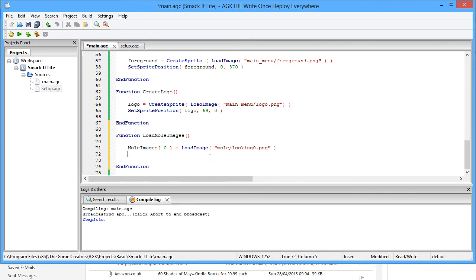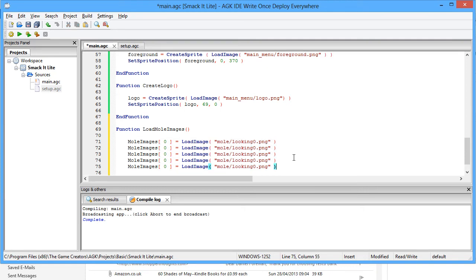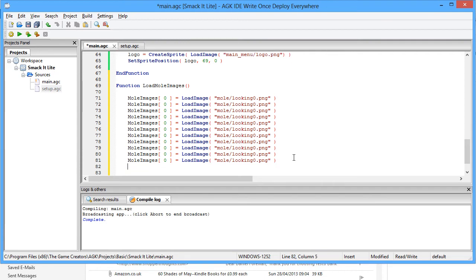So what we're going to do now is copy this another 10 times. 1, 2, 3, 4, 5, 6, 7, 8, 9, 10. And then we're going to number these. Like so. And now we're just going to update these file names. So the first one is looking 0, then it's looking 2, then it's looking 3.